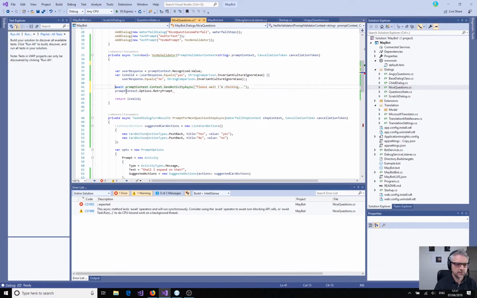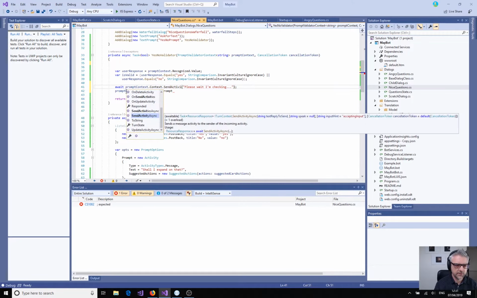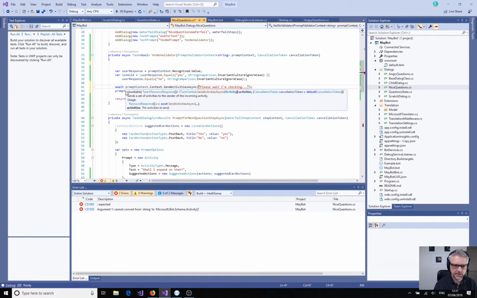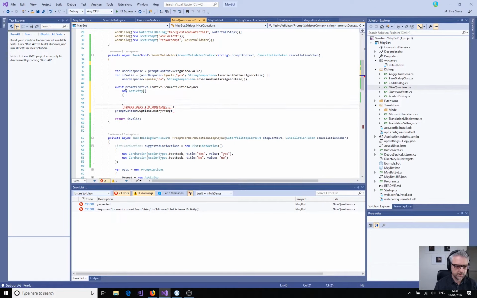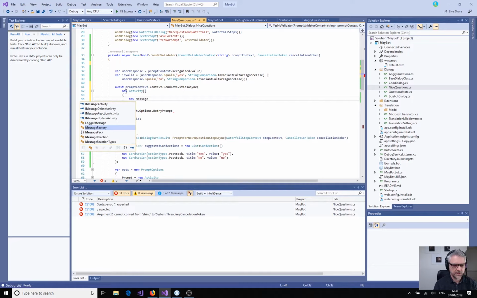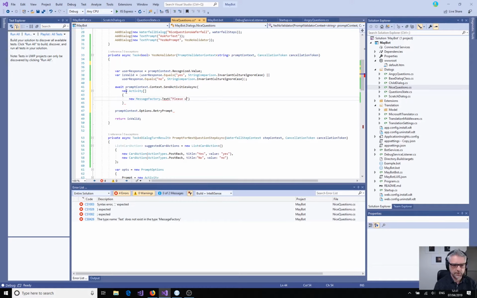So we could do await, and we could do send activities. Now this takes in an array of activities, so we want to do a new activity array, and in that activity array we're going to send our message. So we use a message factory to create a new activity, just a text message. Please wait. Well, actually, we can't do the please wait. Just put some message here.